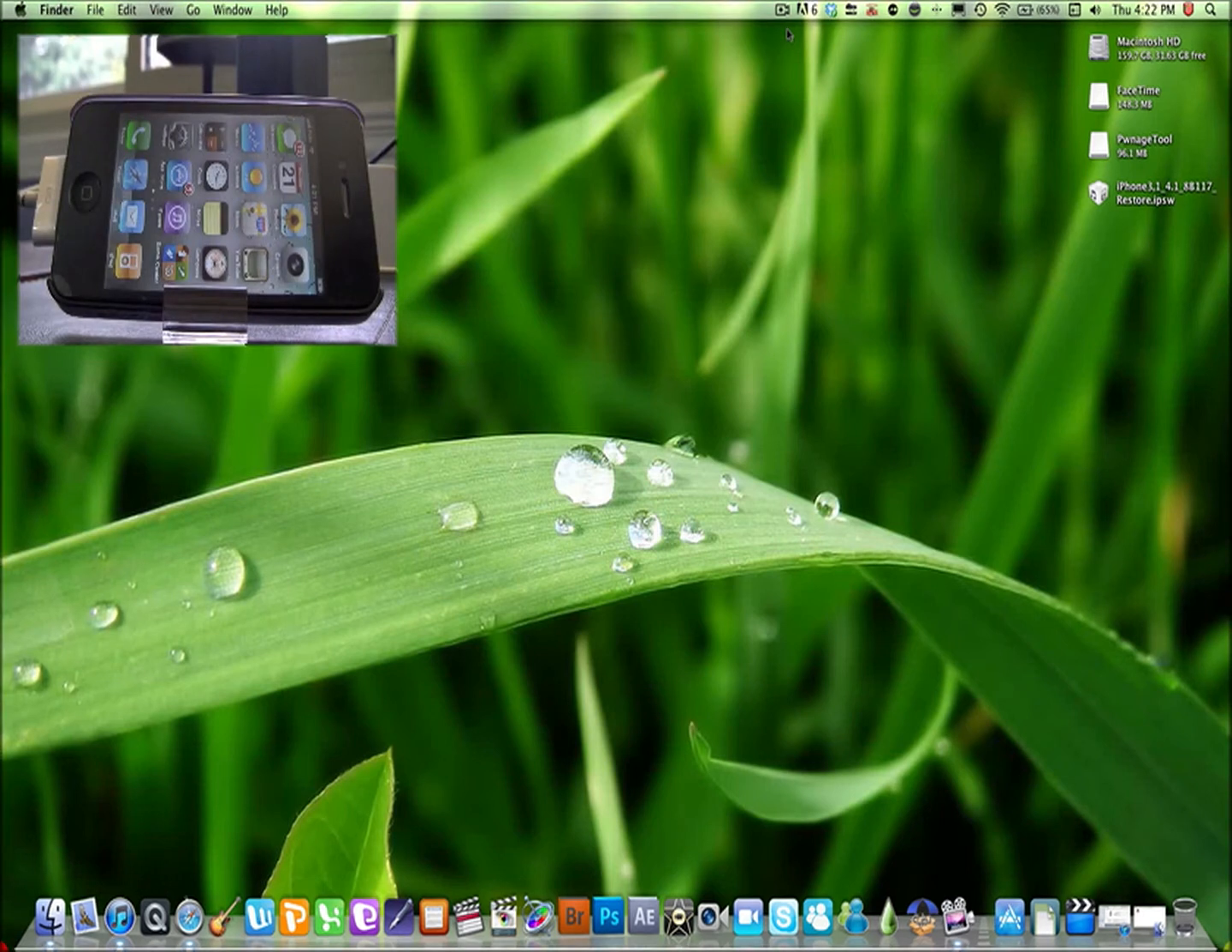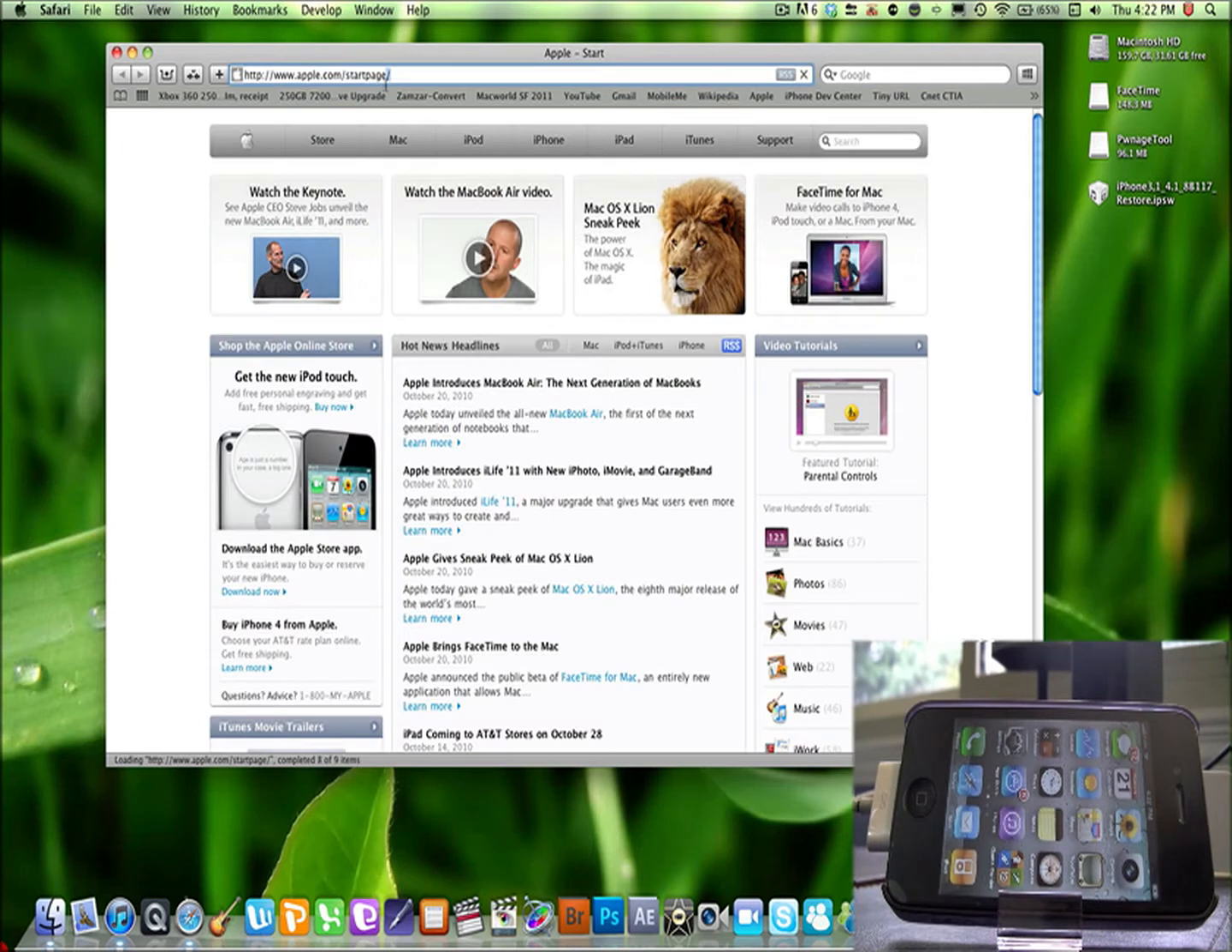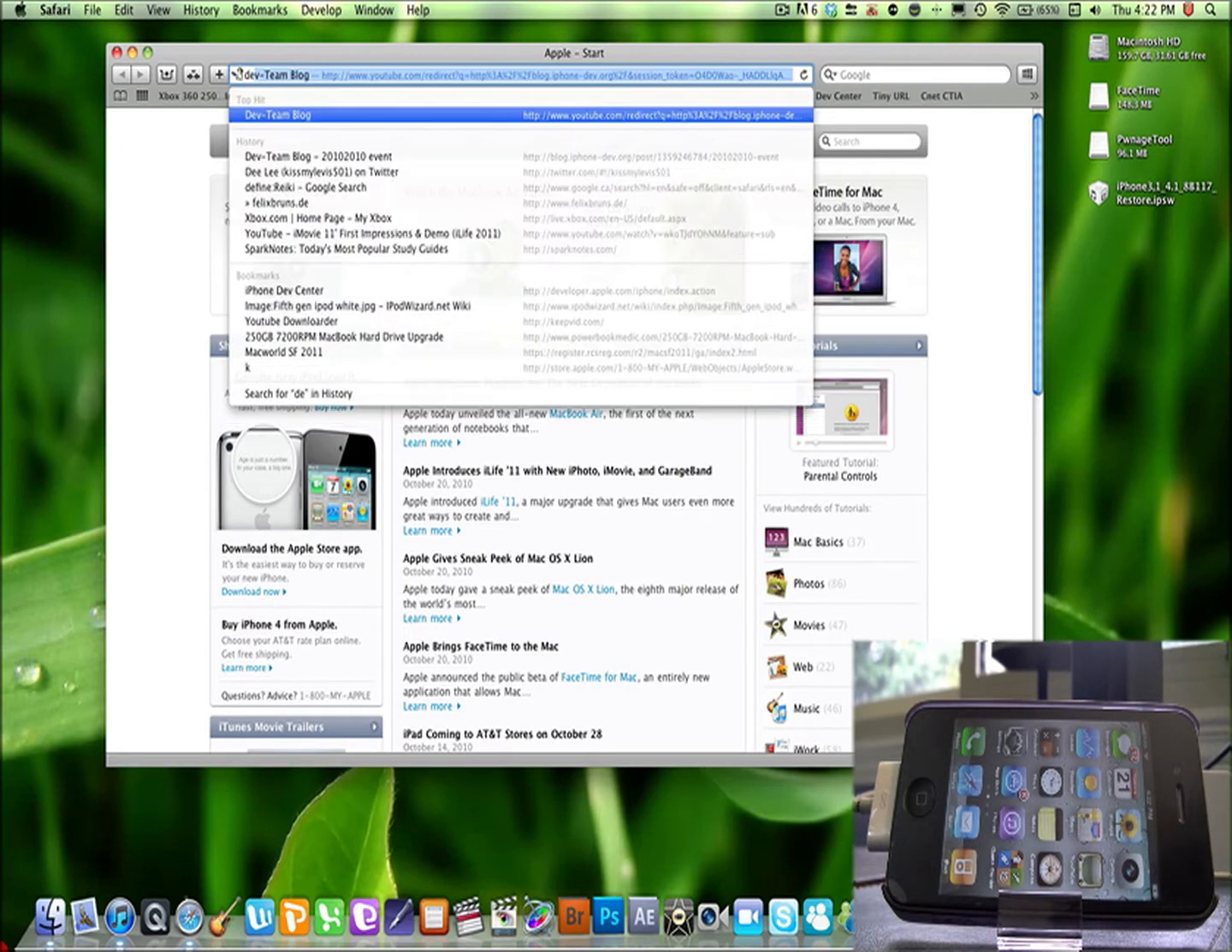Hey guys, what's up? Today I'll be showing you how to unlock the iPhone 4 on 4.1 as well as jailbreak the Apple TV. And this we're using Pwnage tool 4.1. First thing you need to do is go into Safari and go to the dev team blog. The link will be in the description.